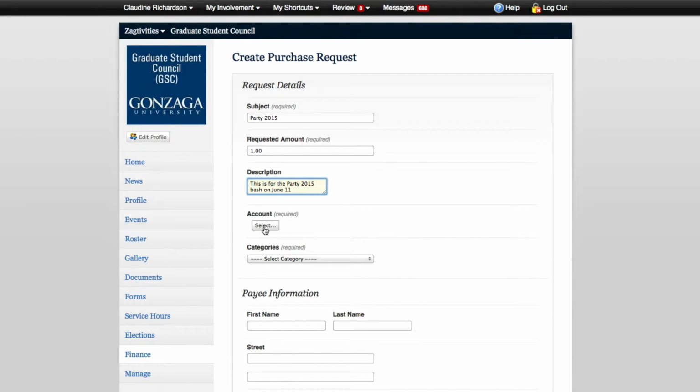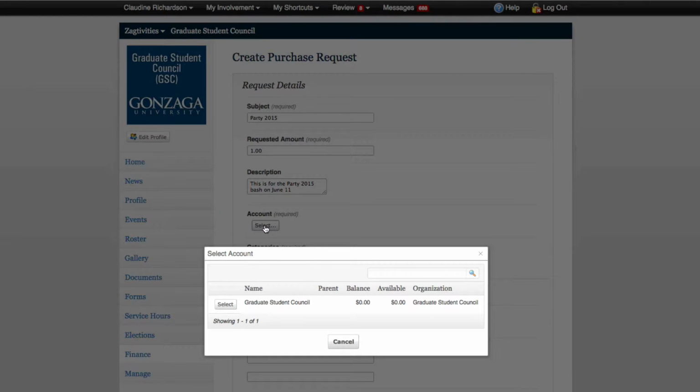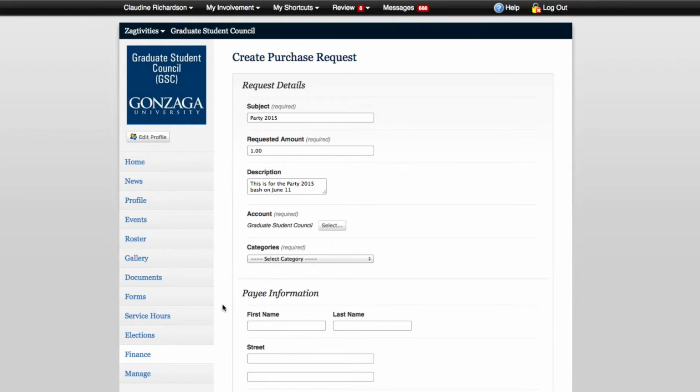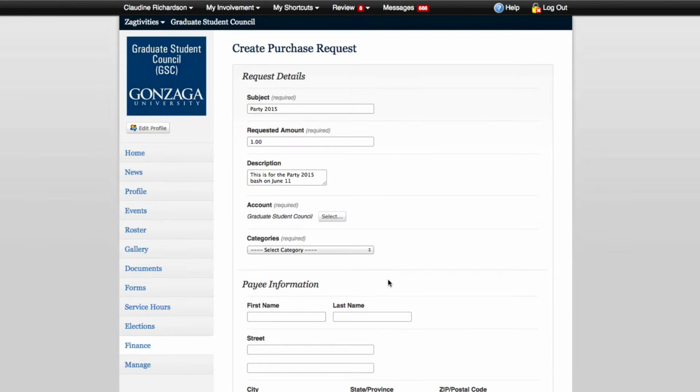Now it's going to ask you to select an account. You have to do this. It's automatically populated with your account. Now when you go ahead and select an account, don't be afraid when you see a zero balance. It's not telling you don't have any money. This is an area that you self-populate, so if you don't tell Zagtivities how much money you had at the beginning of the academic year, it's not going to know. Just select the Graduate Student Council account and move on.